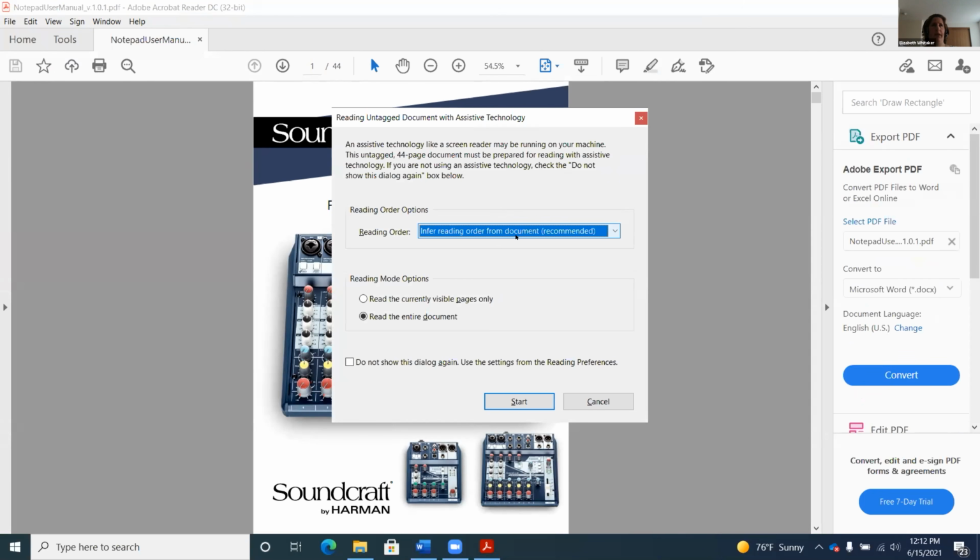All right, so here we have that reading order combo box, or this start screen that I mentioned. The first thing is the reading order combo box. I'm going to leave it on infer from document. I'm going to press tab. Read the entire document, radio button checked, 2 of 2, Alt plus D. I want to read the entire document, even though it's not terribly large, but it is a larger document. So I want to go ahead and read the whole thing. Do not show this dialog again. Use the settings from the reading preferences. Checkbox not checked, Alt plus A.